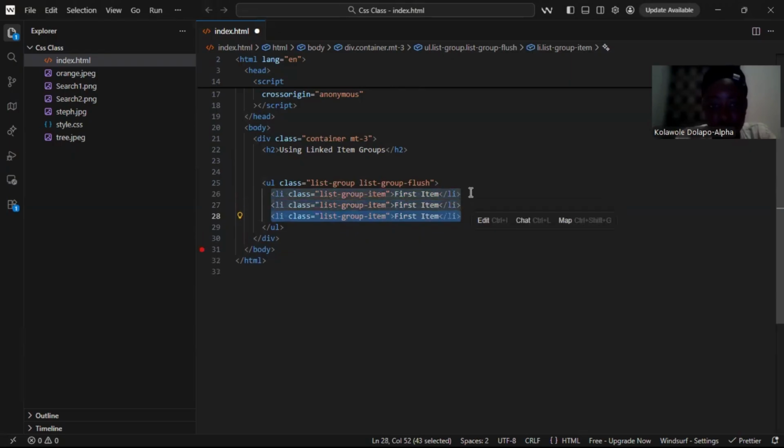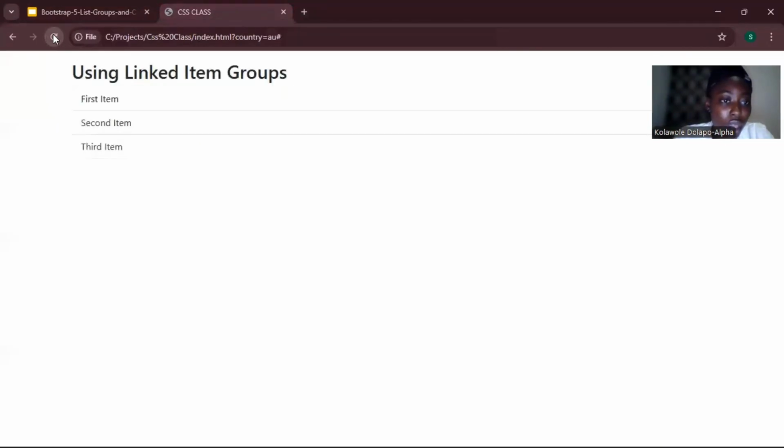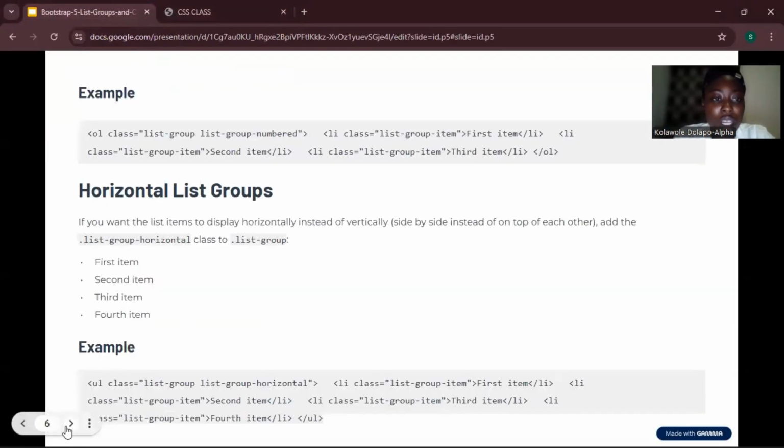So we can say second item, and we can also say third item. We can probably give it 1, but it's not needed. So now let's see how the flush works. So the flush removed all the borders, removed the border bottom and the rest of them. So that's how the flush works. Let's move to the next part.